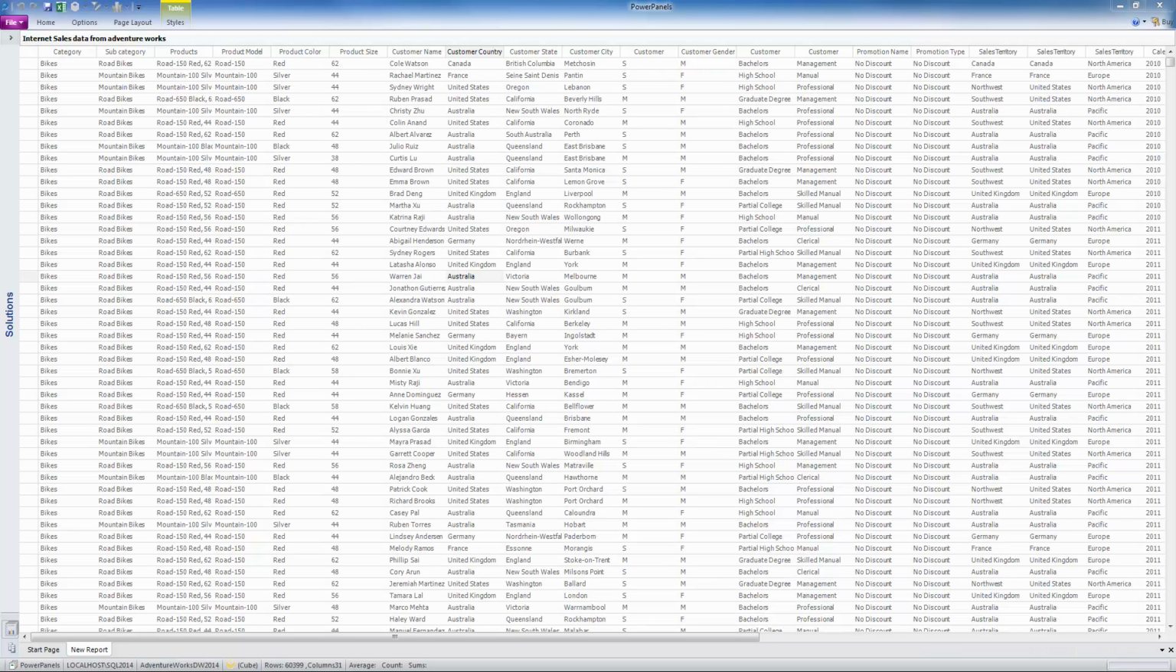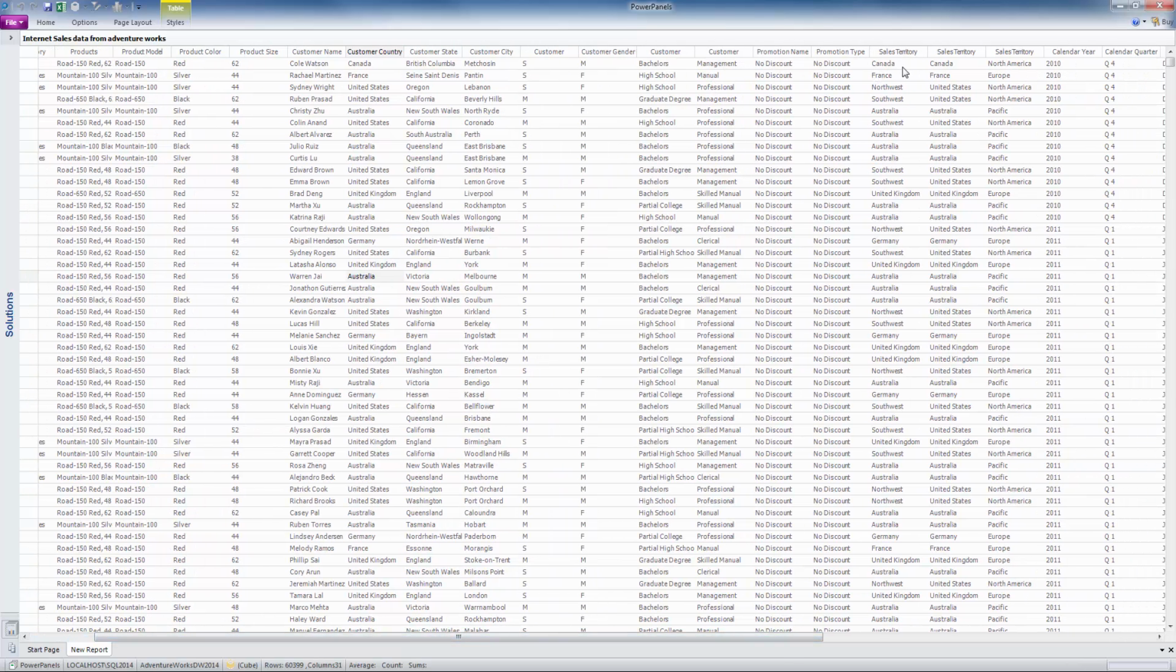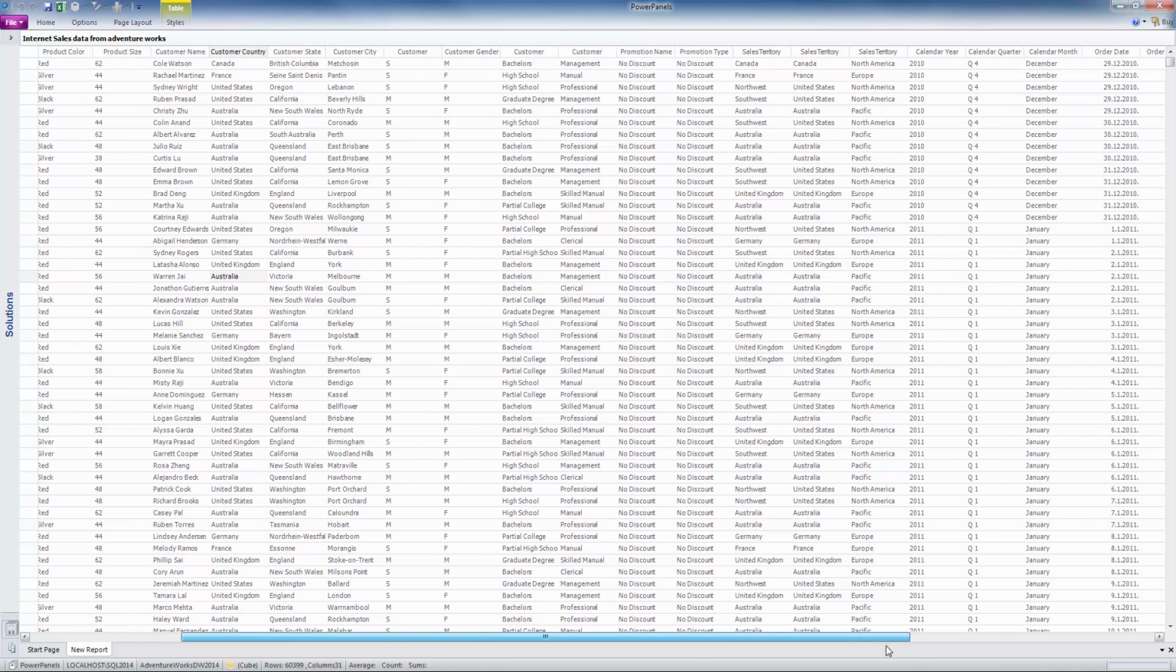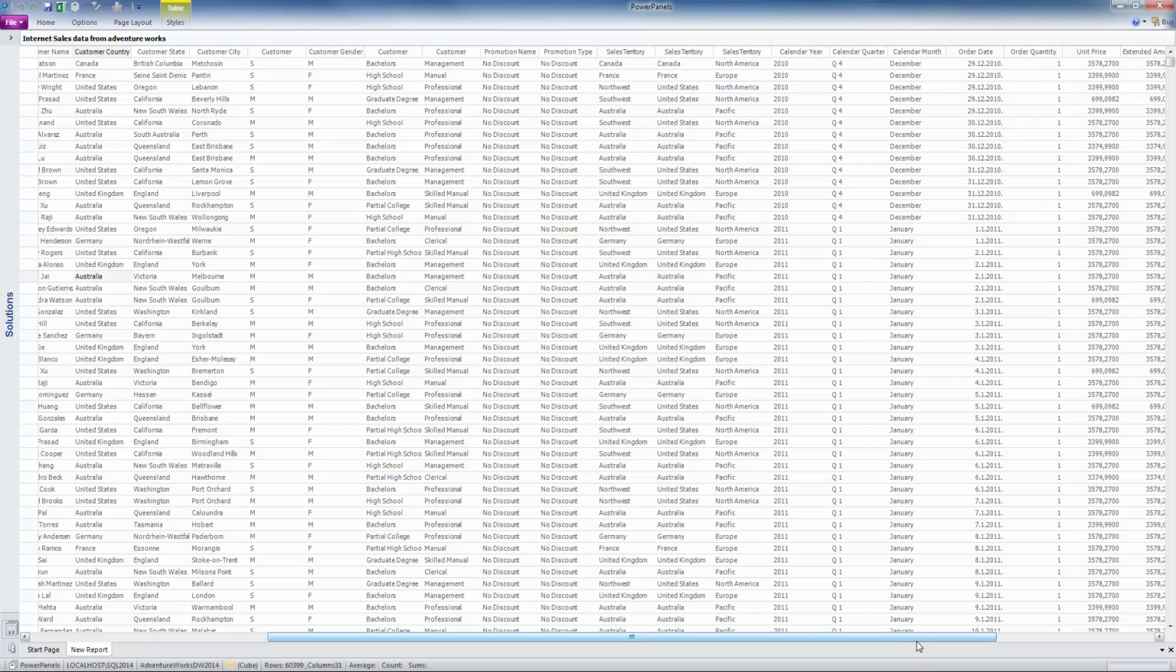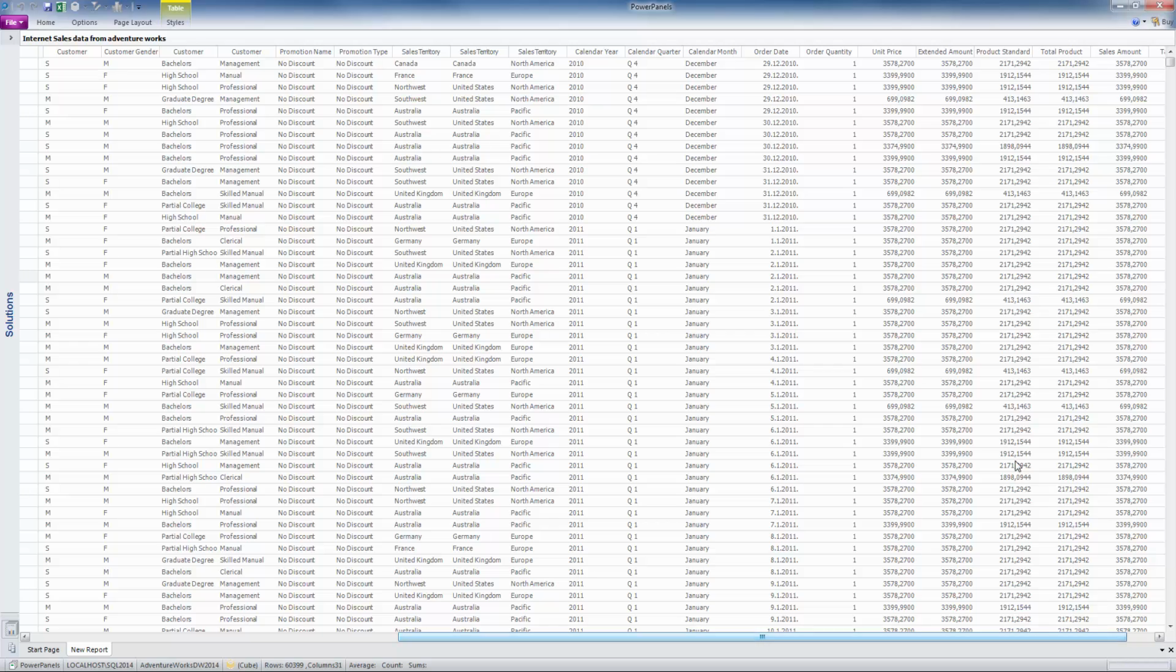For this demo purpose, we will use AdventureWorks 2014 database table data. For this demo, I have created a view which shows the data as in the picture. You can see I created a view combining the product category, subcategory, and the model, color, size, and also information about the customer's name, country, state, their gender, and also other dimensions like promotions and sales territory, and also the order dates. And the measures we will be using are order quantity, unit price, and other measures like product standard cost and total product cost and sales amount.